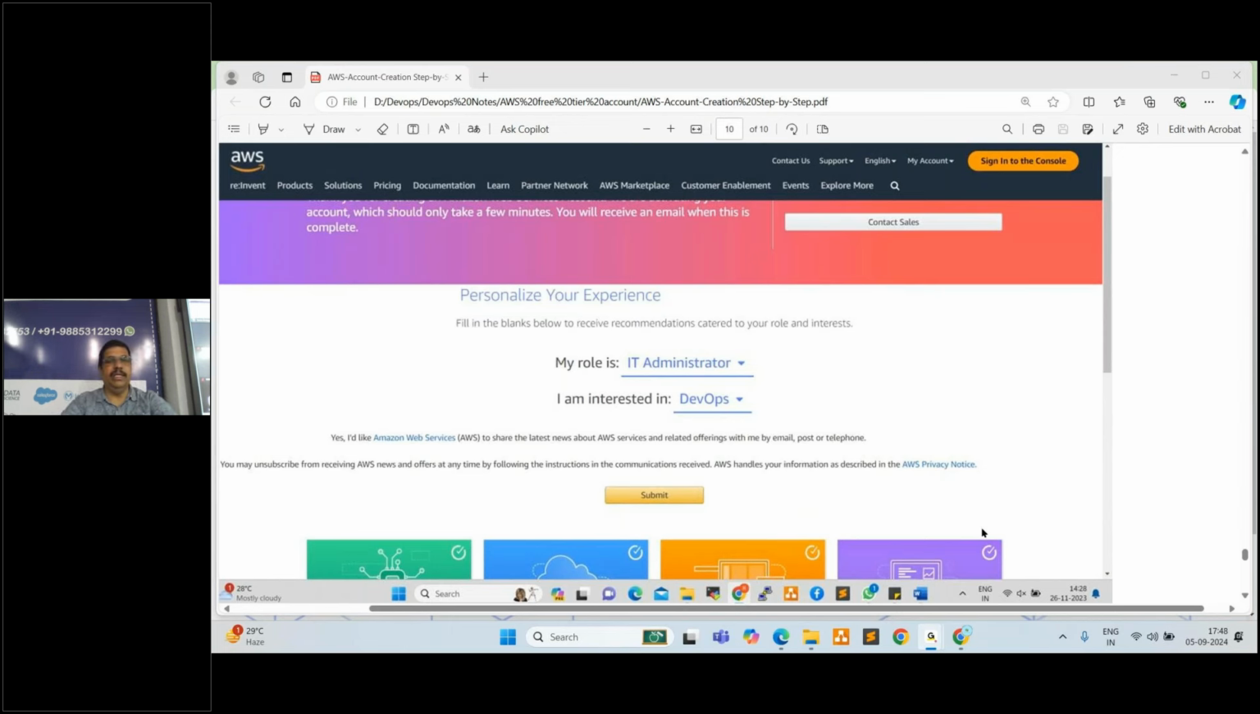Right. Once we sign into the console, this is my console homepage dashboard. Here we can discuss from right to left. These are all the services available here. So we'll move from right to left.